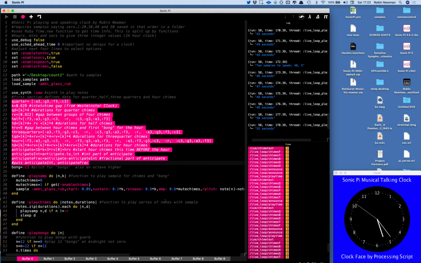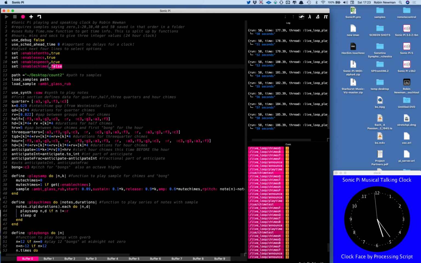Let's keep quiet now and see if we can hear this, hopefully working this time. Oh no, it won't. I forgot to enable the chimes up here, which is why it didn't actually work. So at least the program is doing what it should do.